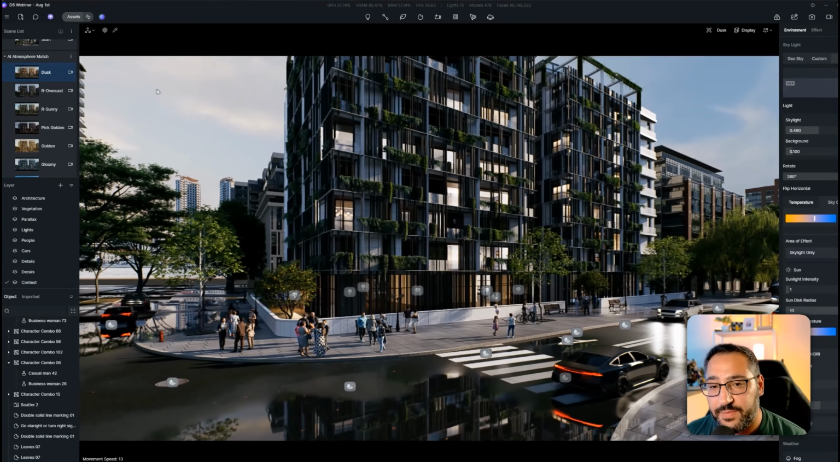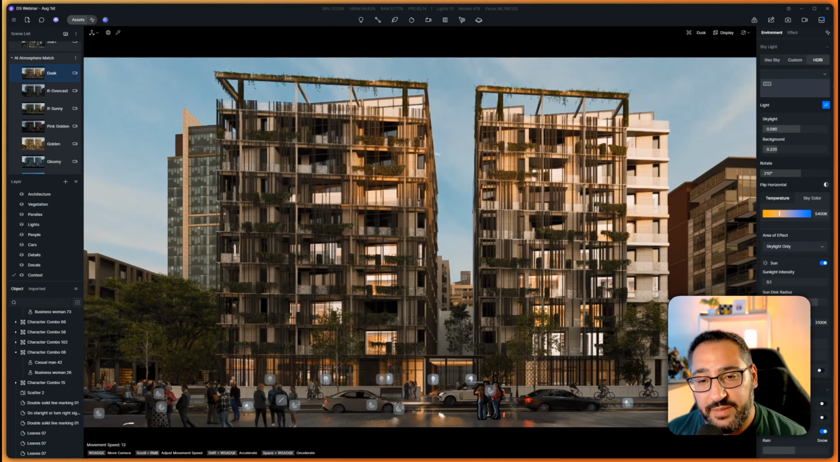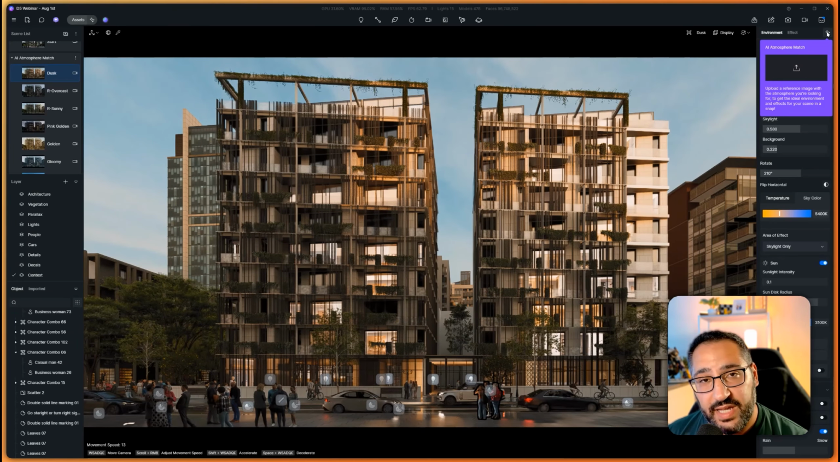So check this out. I'm going to start with our image here, and how this was created was I actually went right over here to AI atmosphere match.